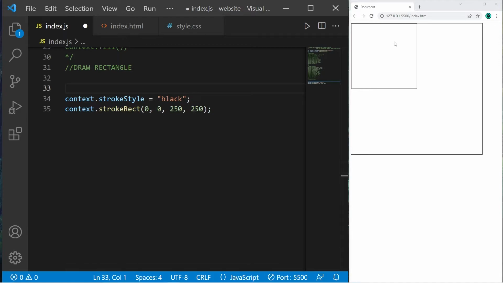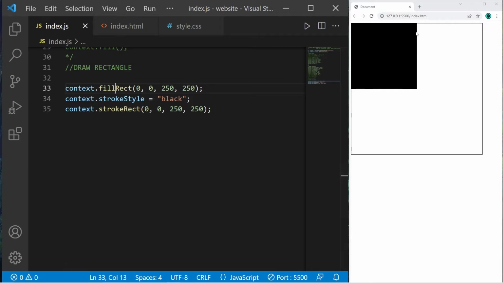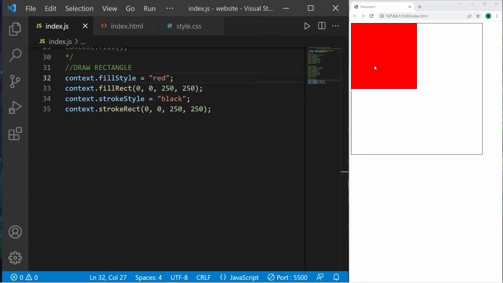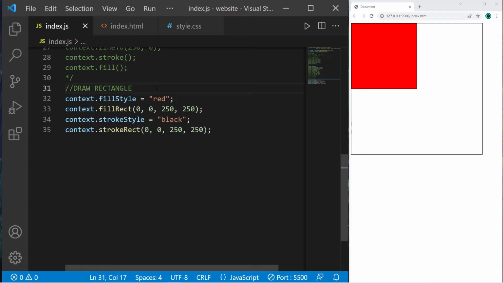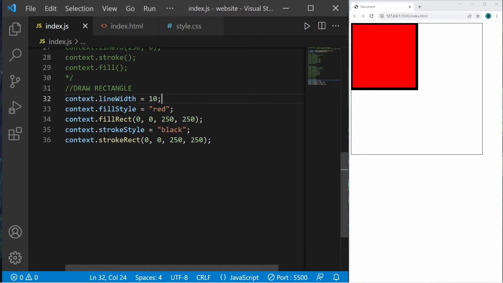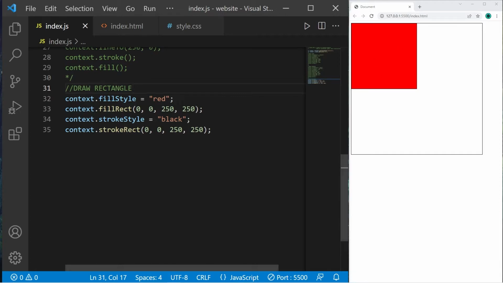If you need a filled rectangle, use the fillRect method. So I'm going to copy this, paste it, and this would be fillRect. So this will fill our rectangle. If you need to change the fill color, we can set the fillStyle property. Context.fillStyle and pick a color, maybe red again. There, we have a red rectangle with a black border. To change the border thickness, you just have to change the lineWidth property. I'll keep that as it originally was.